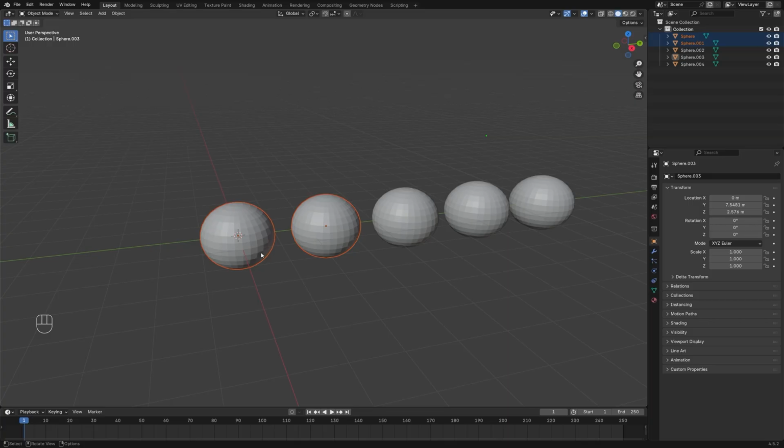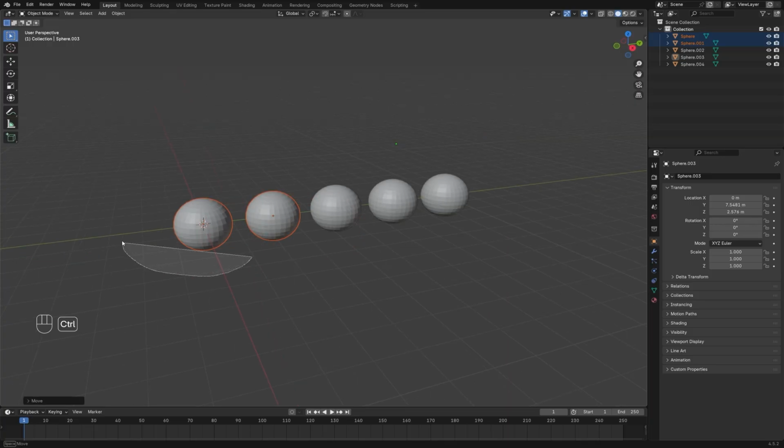By using Ctrl right-click, you can draw a selection lasso and select the objects you enclose. If you use Ctrl Shift right-click, you can draw a selection area to deselect elements.